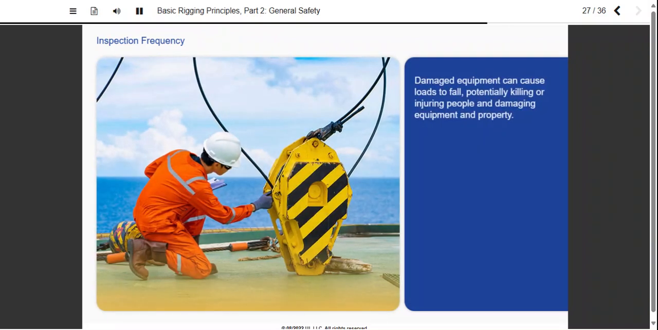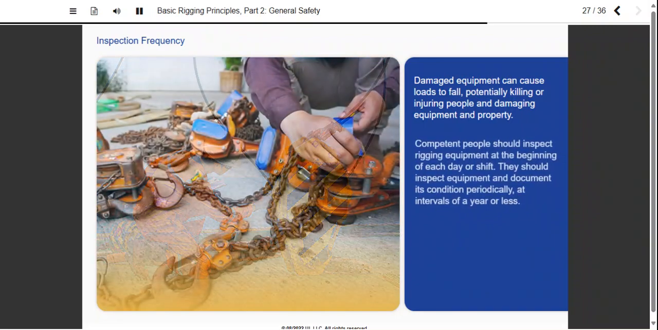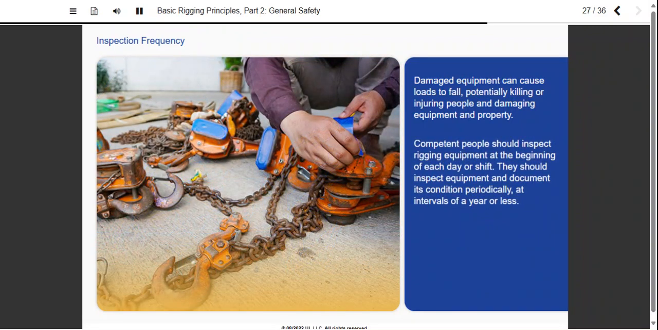Inspections are a vital part of rigging safety. Damaged equipment can cause loads to fall, potentially killing or injuring people and damaging equipment and property. Competent people should inspect rigging equipment at the beginning of each day or shift and periodically at intervals of a year or less. For the periodic inspections, they document the condition of each piece of equipment using forms and checklists.